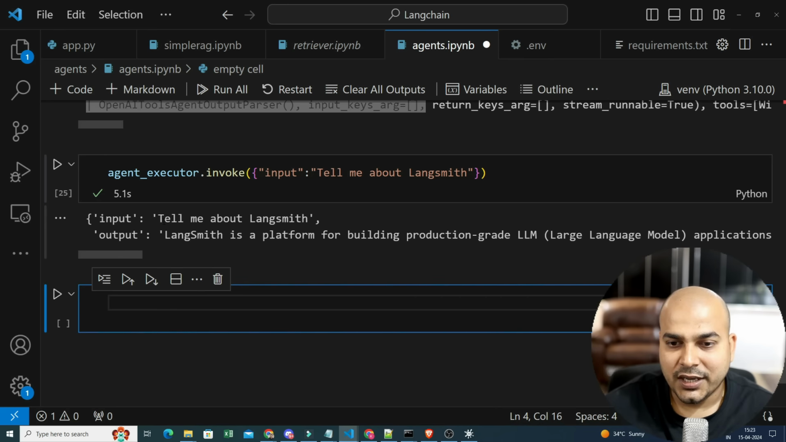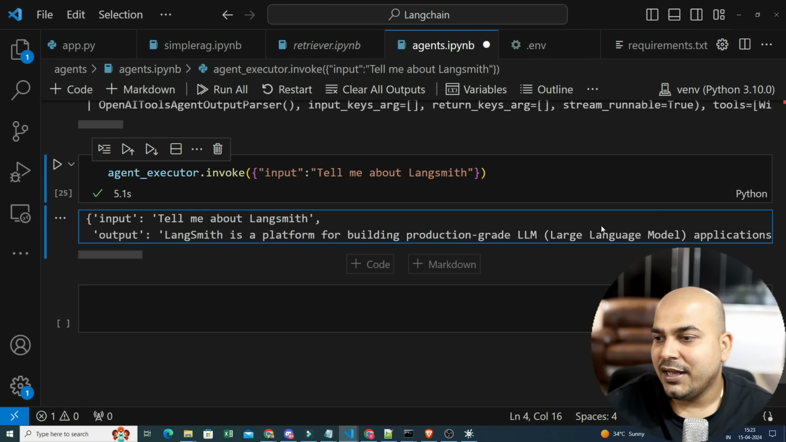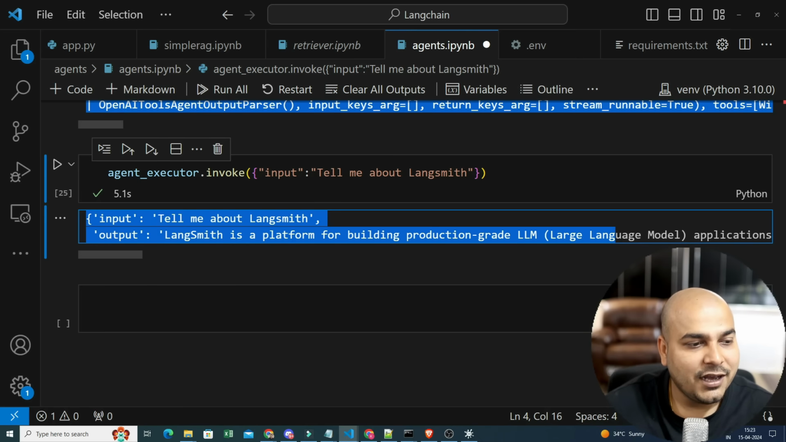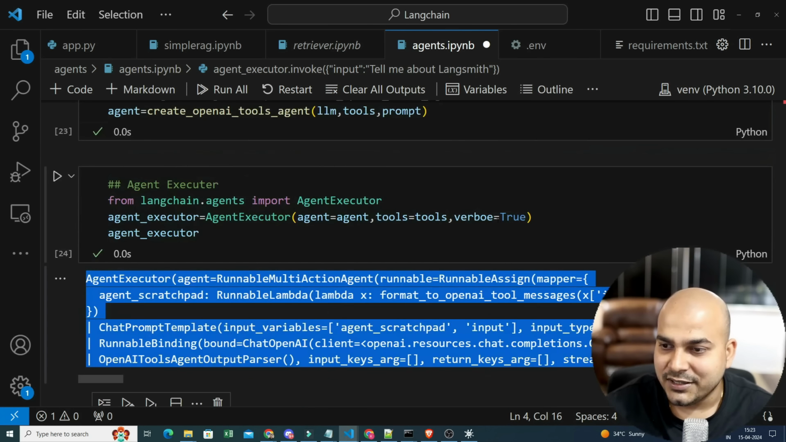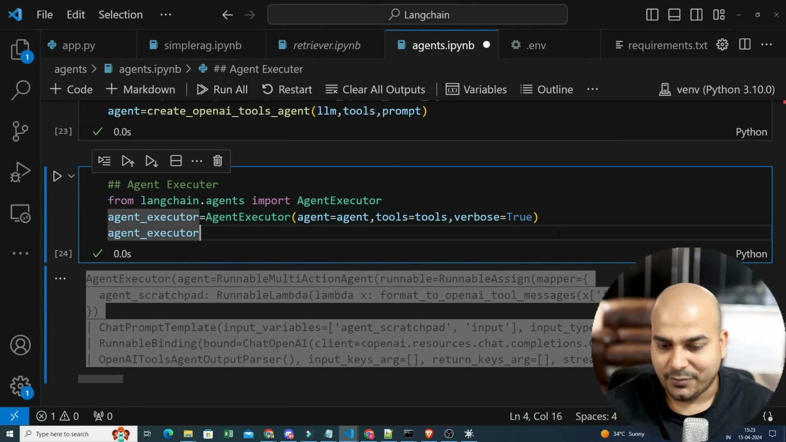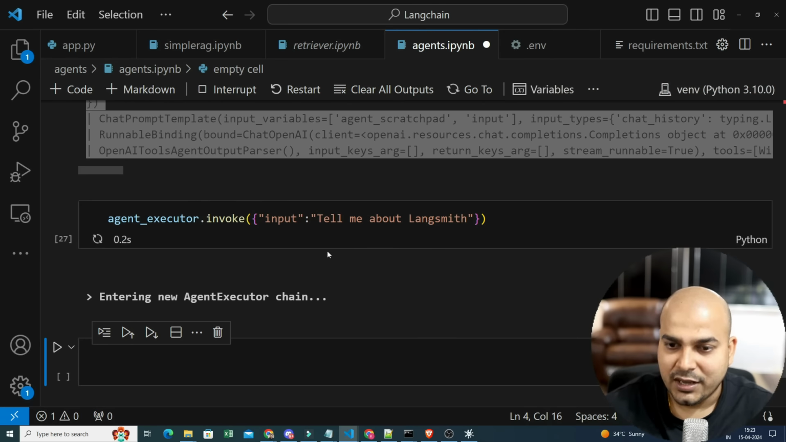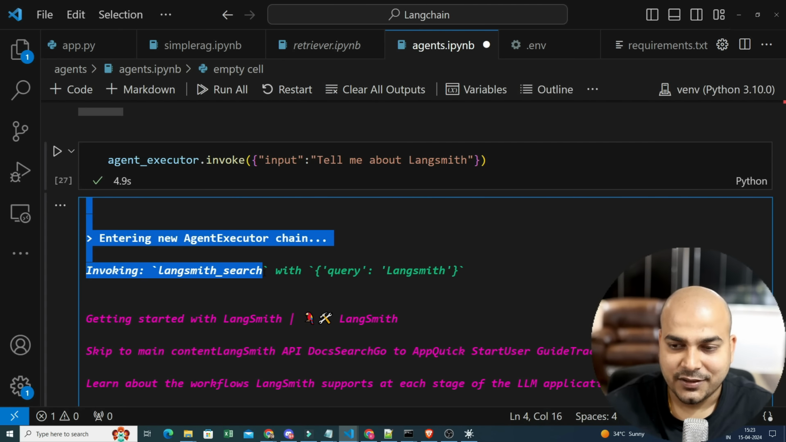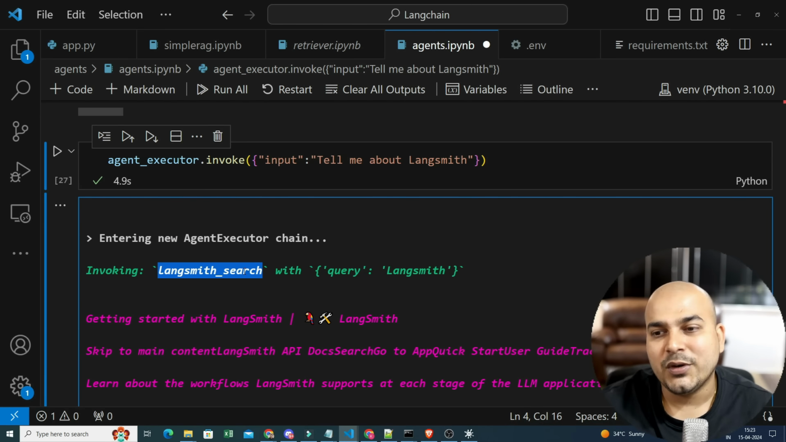Okay. So here you can see, tell me about LangSmith. LangSmith is a platform for building production grade LLM applications, and this is probably coming from the tool itself, right? Now, mostly the thing that you could not see over here, what exactly the thing was, the reason was very simple. I did not write the verbose parameter properly. Now you'll be able to see what details you'll be getting. See, once you write verbose is equal to true, you'll get all the details of what it has hit. Now see, invoking LangSmith search, right? It is basically searching the LangSmith search tool, whatever tool was there.